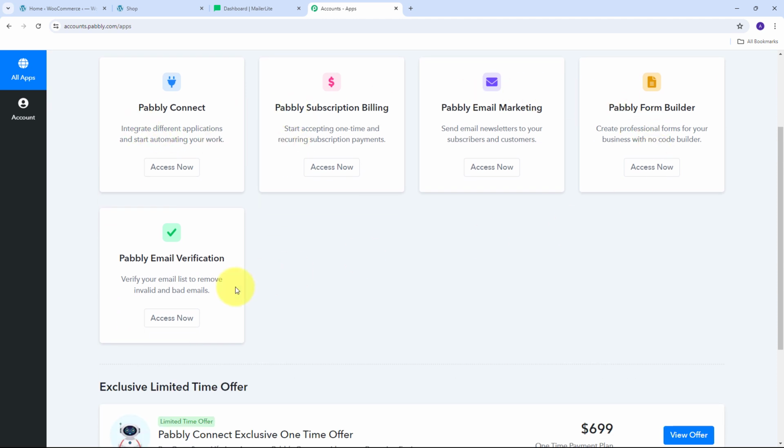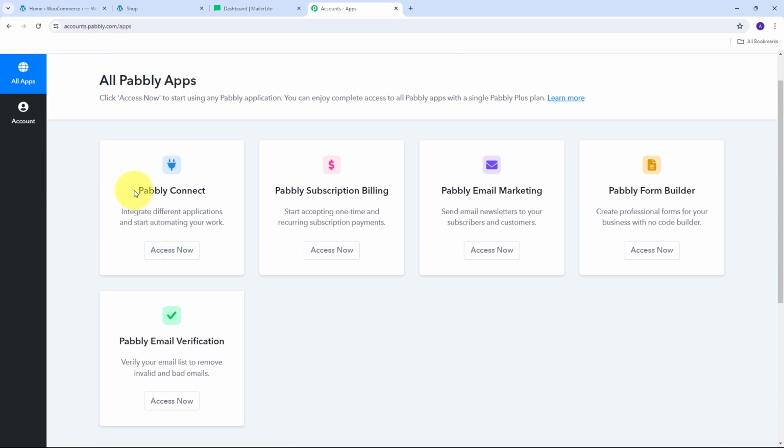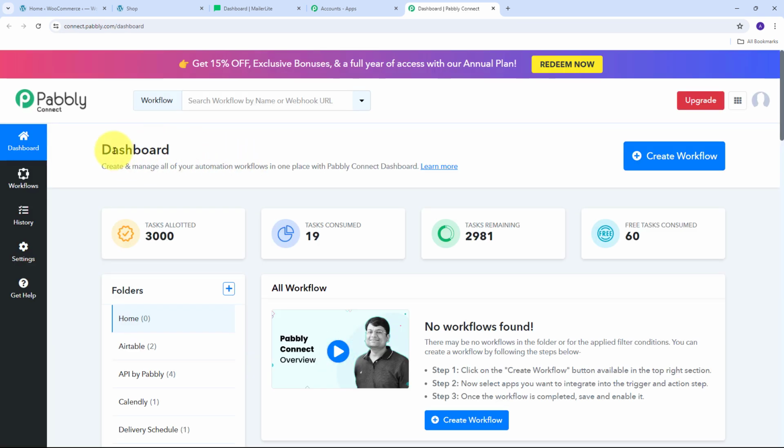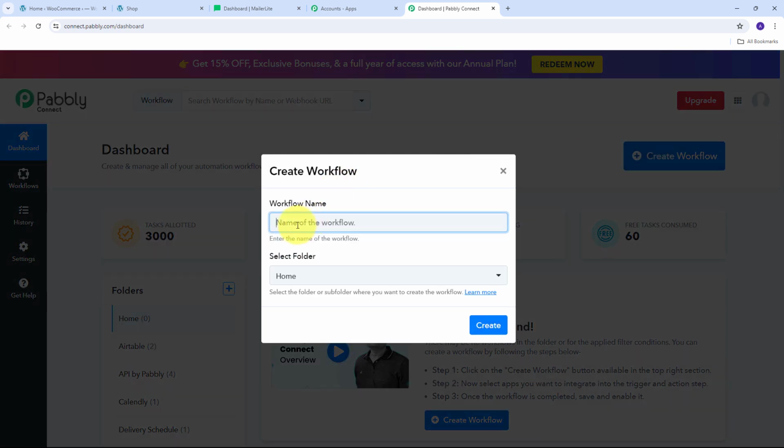These are all the apps that Pabbly offers, and we are going to use Pabbly Connect here. For that, I need to click on this Access Now button under Pabbly Connect, and this will direct us to the dashboard of Pabbly Connect. Now here, I need to create a new workflow. So I'm going to click on this Create Workflow button, and this window will pop up.